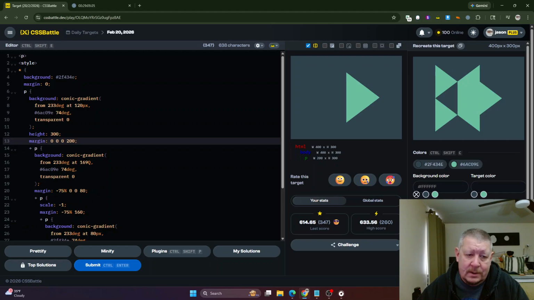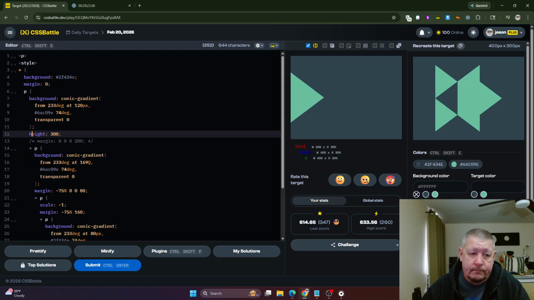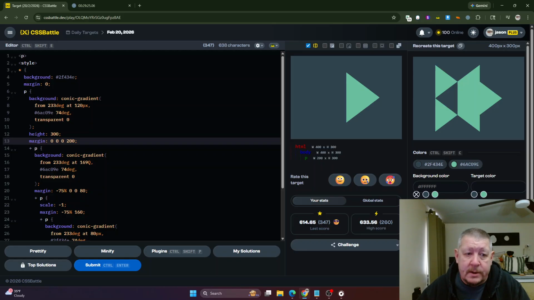Now, normally, I don't know why I used margin this time. I could have, in theory, just said 200 pixels. I'm not sure why I didn't. I don't know. This is the way I did it. So that's how I'm going to explain it.